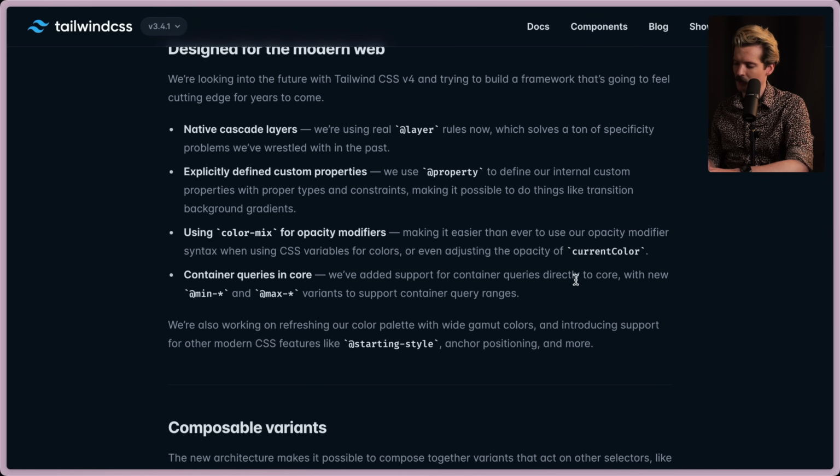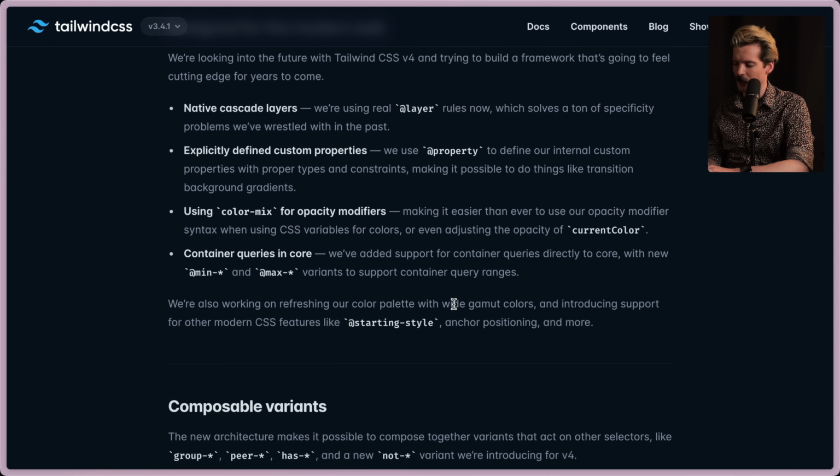Container queries in core is a really fun addition as well. We've added support for container queries directly to core with new @min and @max variants to support custom container query ranges. That's exciting. We're also working on refreshing the color palette with wide gamut colors and introducing support for other modern CSS features like @starting-style, anchor positioning, and more. Very interesting.